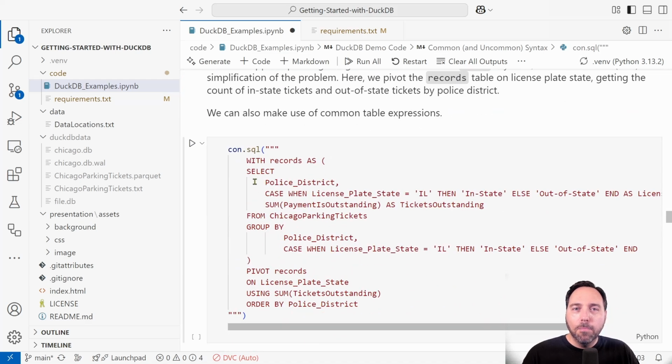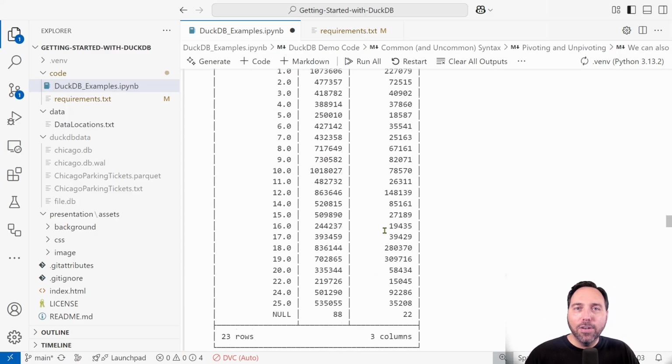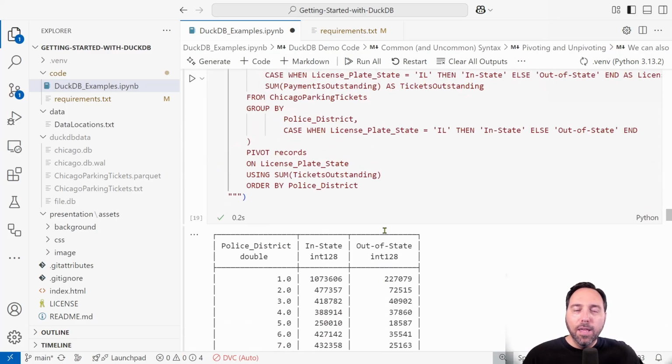We have here select police district and license plate state and tickets outstanding, etc. This is our same query as before. But now I'd like to pivot my records. So pivot my common table expression records, which, by the way, common table expressions, no problem, full support. We're going to pivot records on license plate state using sum of tickets outstanding, and we're going to order it by police district. So this is a fairly standard pivot operation.